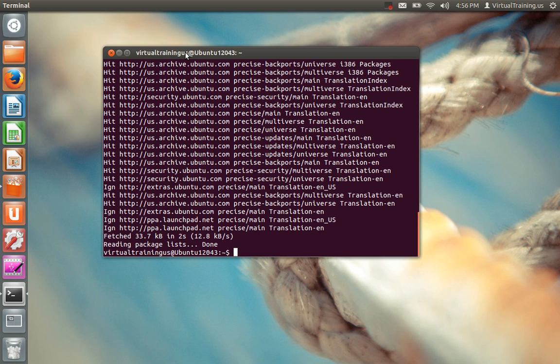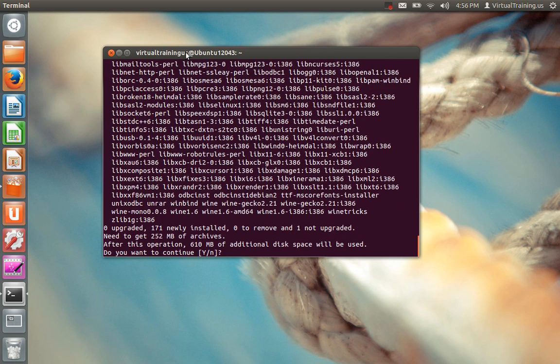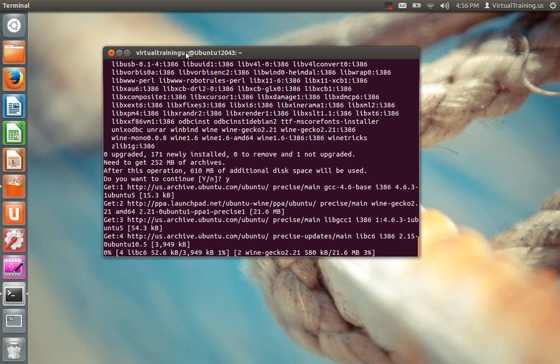Now, to install Wine, the last command is sudo apt-get install wine, and hit enter. It will ask you, are you sure you want to continue? Just say yes and enter. Now, as I said before, depending upon the speed of your hardware as well as your internet speed, this may take up to 10, 15 minutes, sometimes less, sometimes more. So while this is downloading, I'm going to pause the video and I'll come back once this is installed.